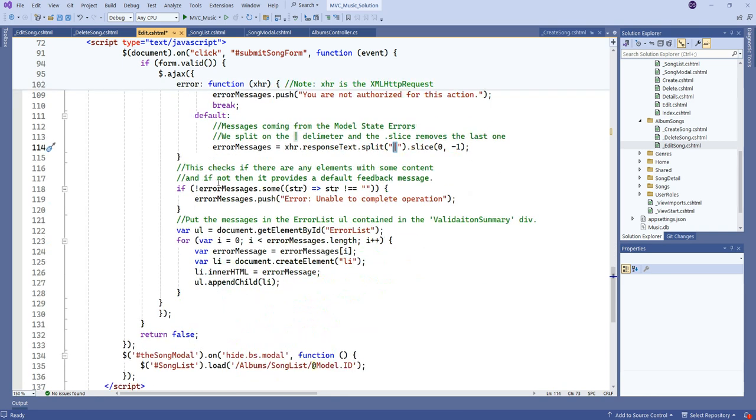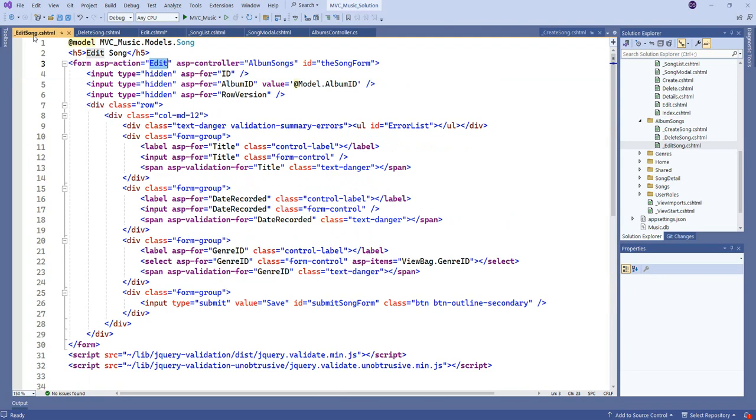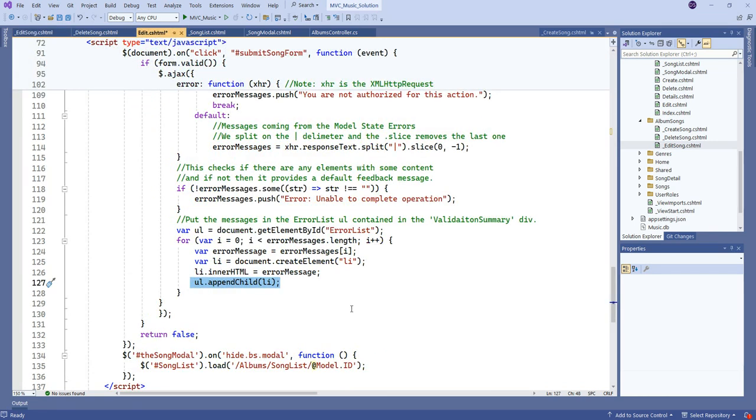So then if we actually have something to report, we've done this code before. If we can't find any error message, then we just say unable to complete operation. Otherwise, we go through our error list, parse them all out, and notice what we're doing. We're appending child list items to our unordered list at the top of the actual page. We have one on the top of each of these. We're talking about this div right here, this error list. So we're adding list items to it, and that gives us a chance to display those errors.